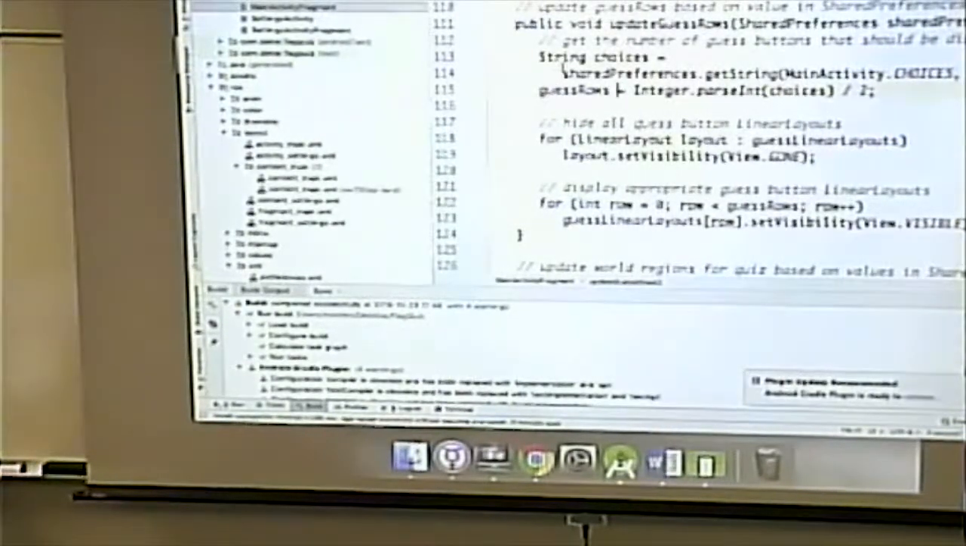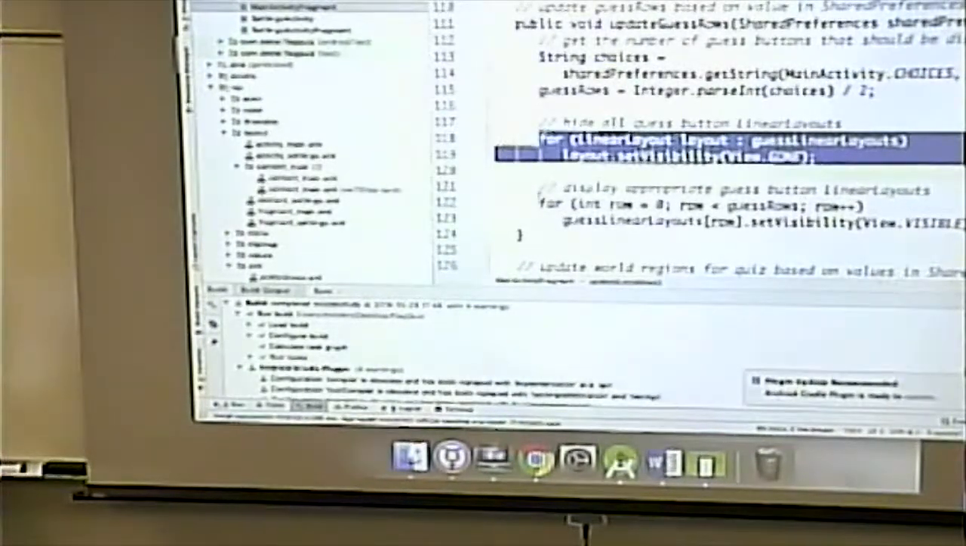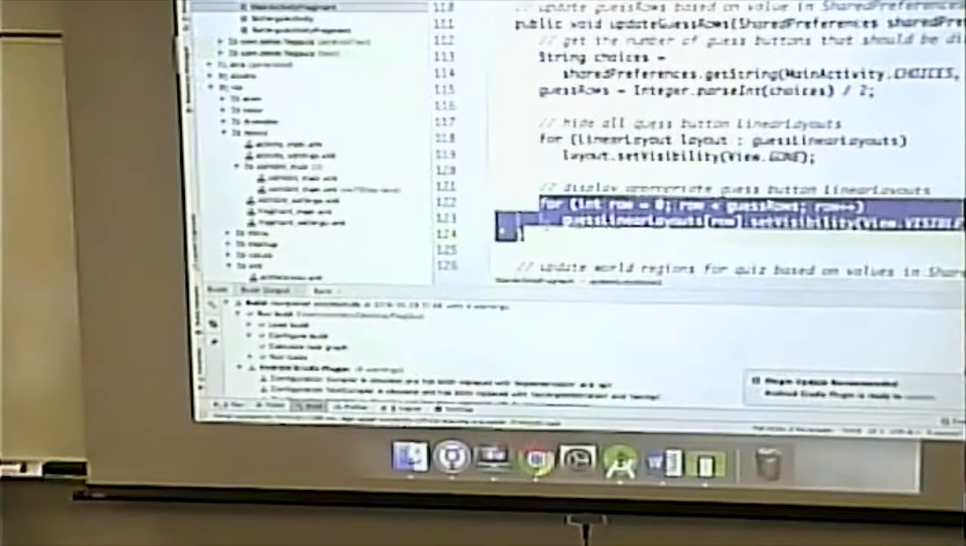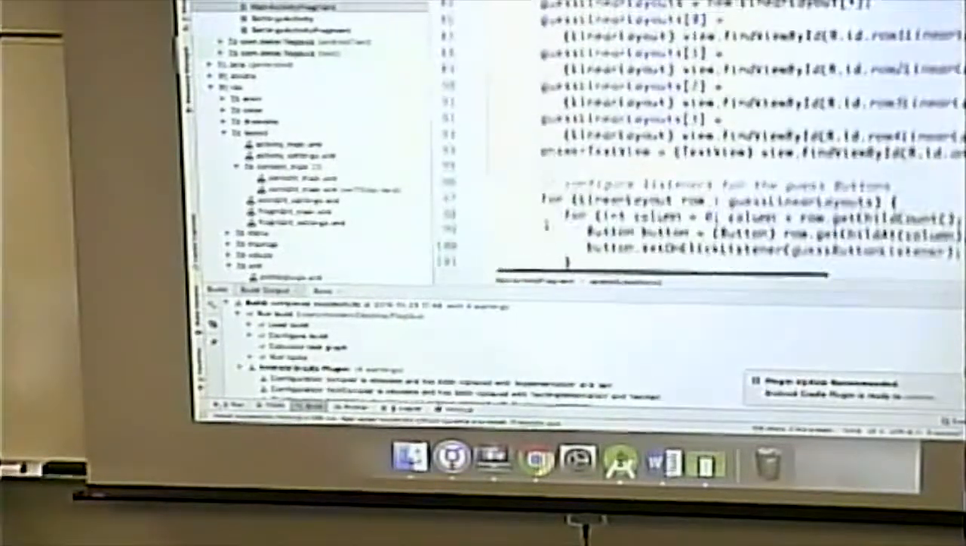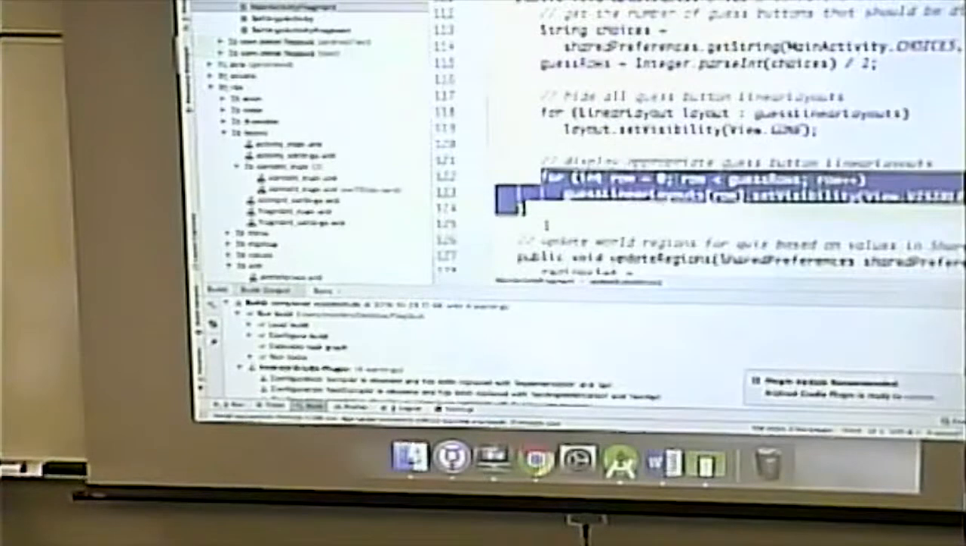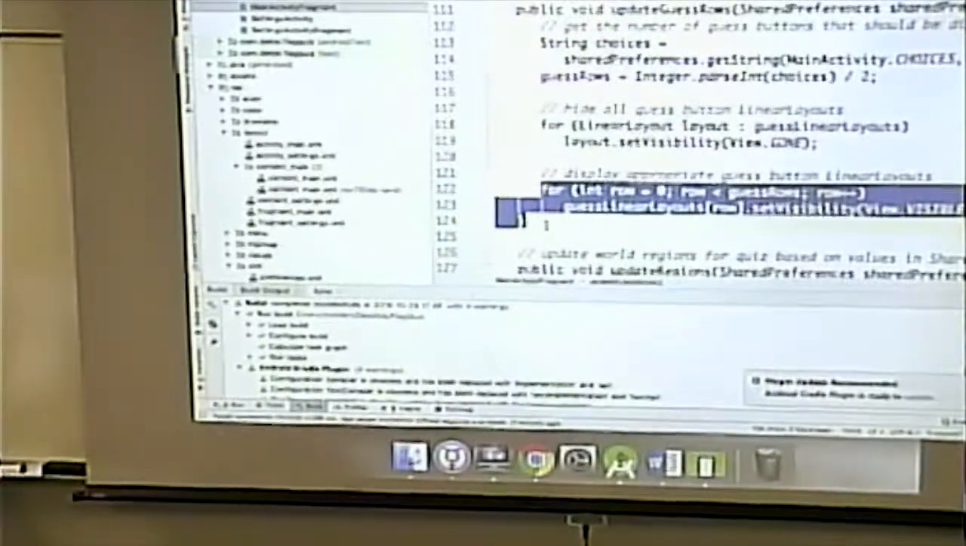All right. So if we're to run this, string choices, we're going to grab from it how many items we want to see. We parse that, change it into an integer, and divide by 2. Because for however many options we want, we want half as many rows, because each row has 2 options. We hide everything. And then, we show the ones that we want to show. Buttons are the countries that we guess.